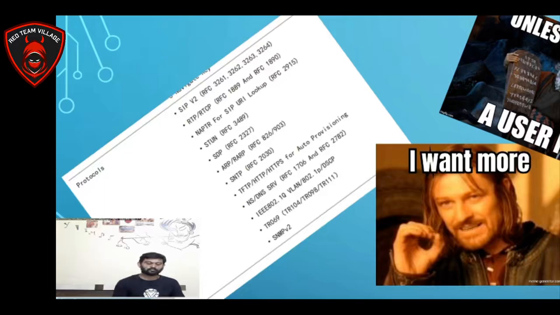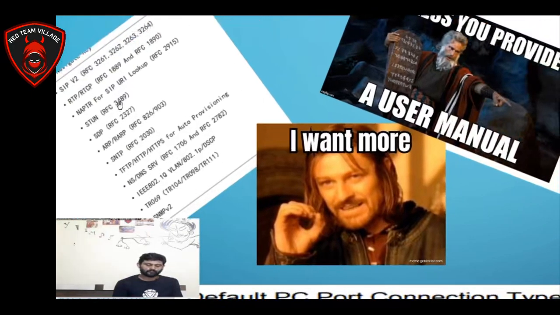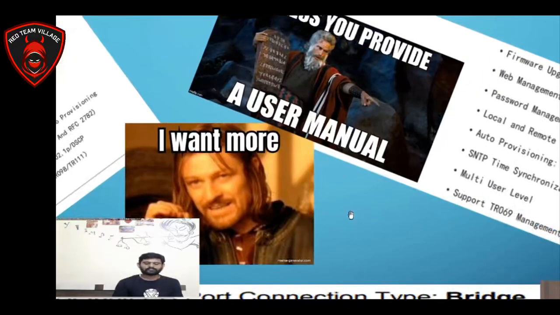In this document, the vendor is saying that this device supports SIP version 2 and RTP. That means this device does not support SIP TLS. So if someone is able to sit in a MITM attack, he could hear your traffic, hear your call. Here you can see this device supports TR069. Most of the classic guys who work on Windows, Linux, and network pen testing are not familiar with TR069. TR069 is the protocol through which you can provision or reconfigure a device completely using an ACS server.